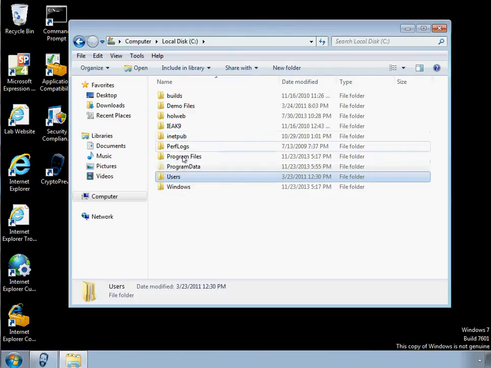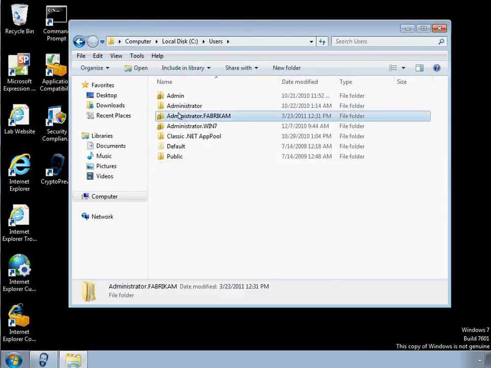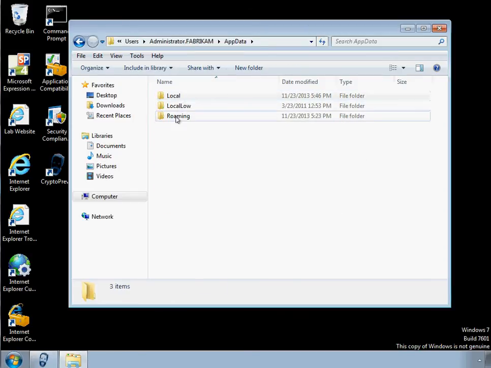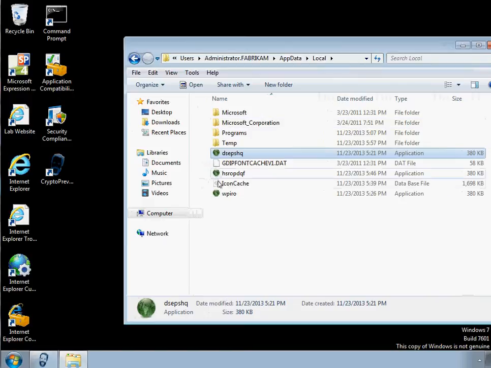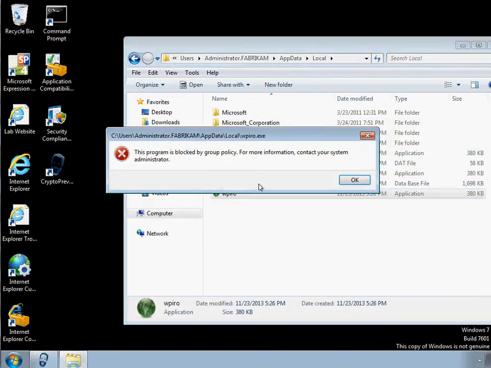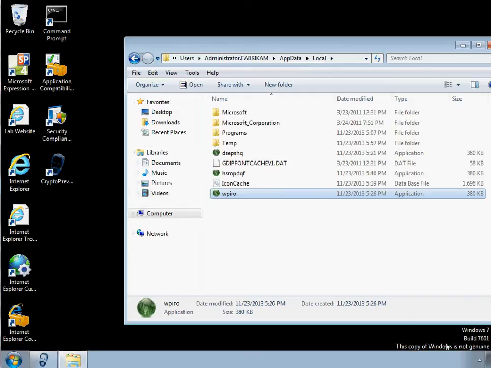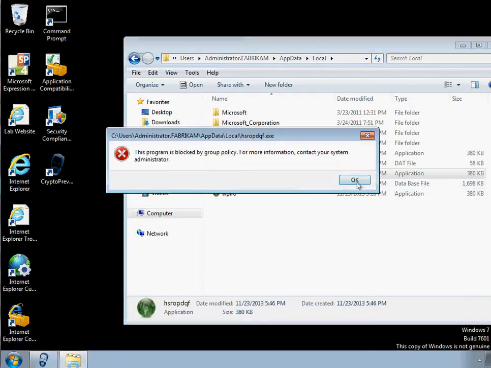So I would go to users, and I know it's been here, AppData and Local, and these are the viruses right now. If I double click on it, it won't work. They're blocked. That is the beauty of this little thing. So see how powerful it is.